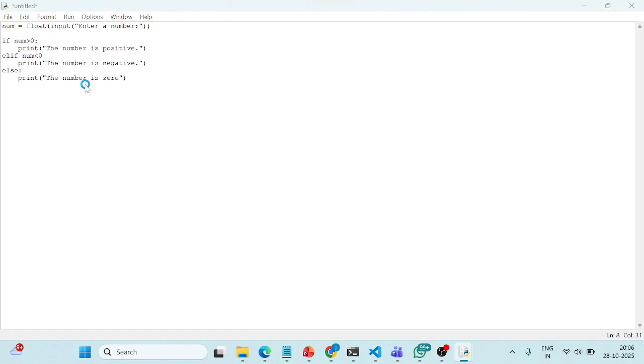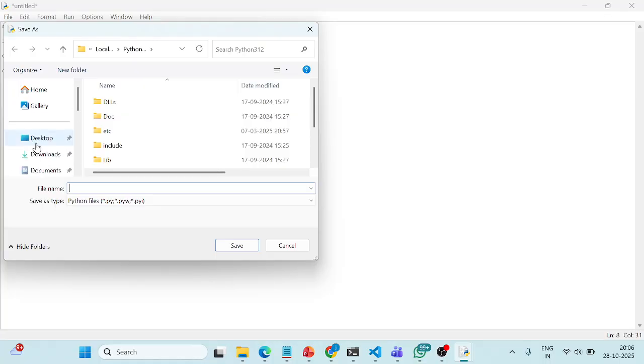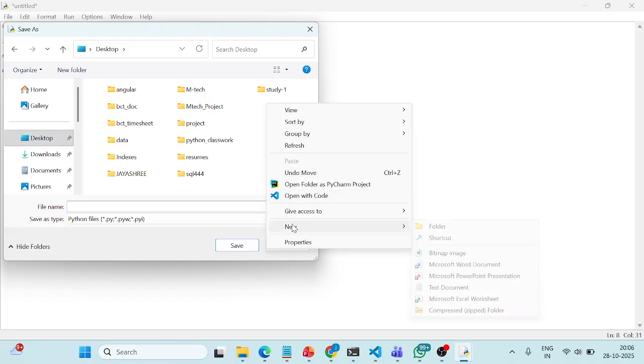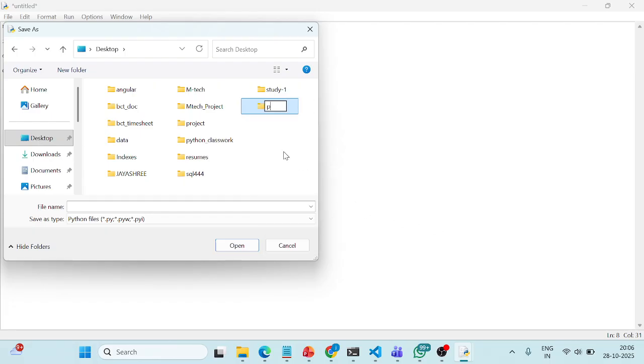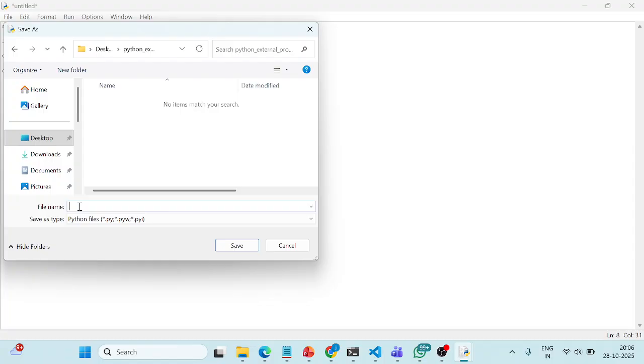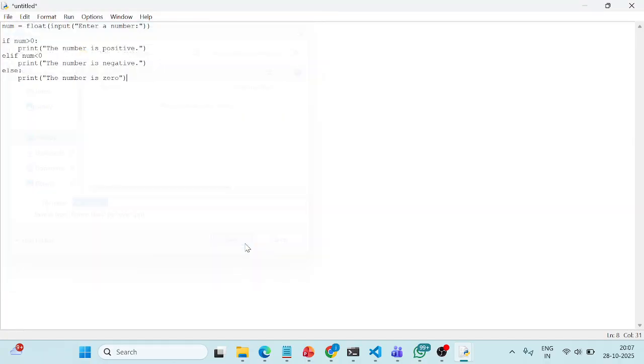Okay, I want to save this file. So here on the desktop I'm creating another file, a new Python file, external programs. Okay, so here I will save it as negative, positive, and 0. Okay, yes. So I want to run this.